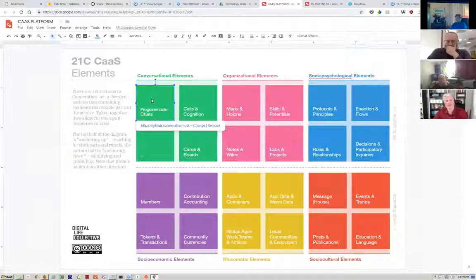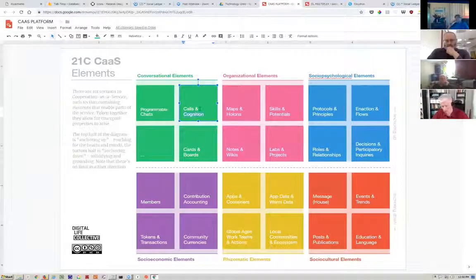Just to highlight a few things here. One is, so part of the conversational element: what do you see as an important piece to get a conversation going, right? So there are three pieces here right now. One is called programmable chats. One is called calls and cognition. And by cognition, I mean these cognitive feedback loops.